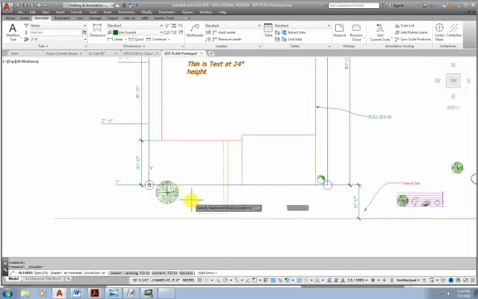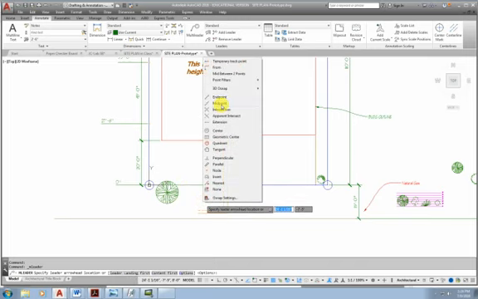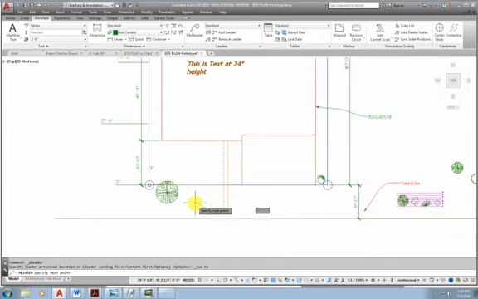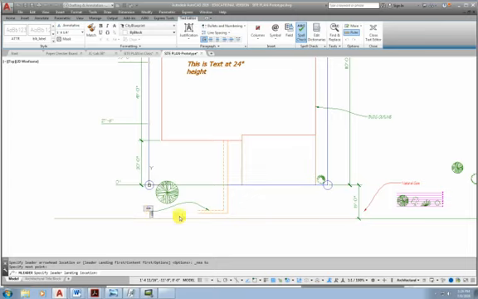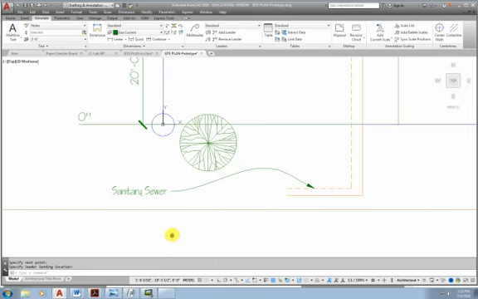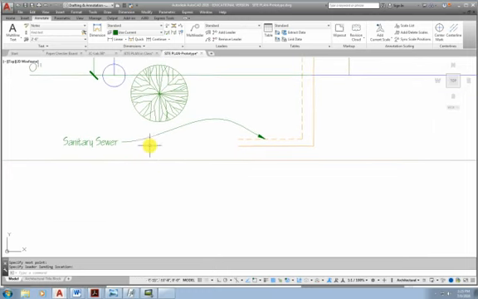What I'm going to do is use the nearest object snap. So I'll say nearest, and I'll select this line, and then I'll kind of curve this out there, and then I'll type in our text. And there we go. And then we'll put the water service line in next.